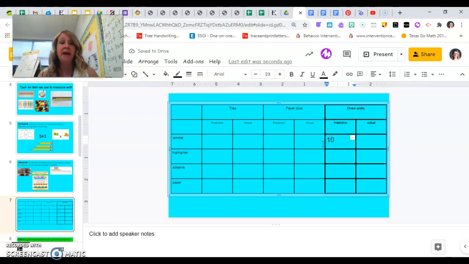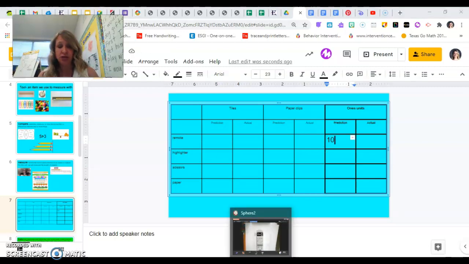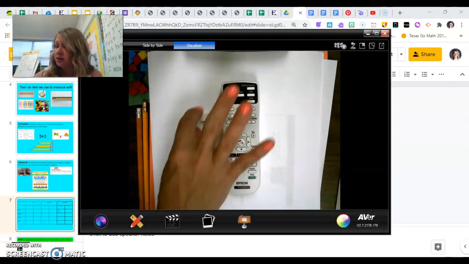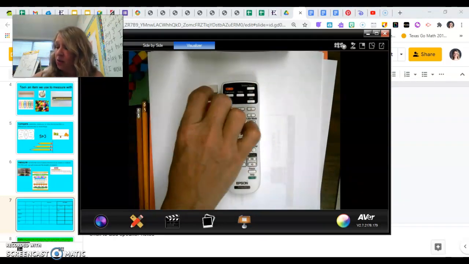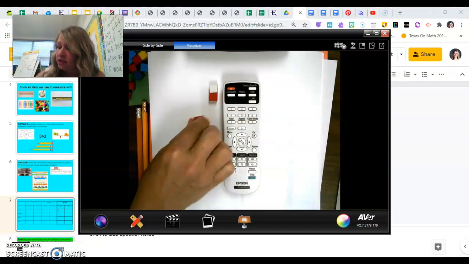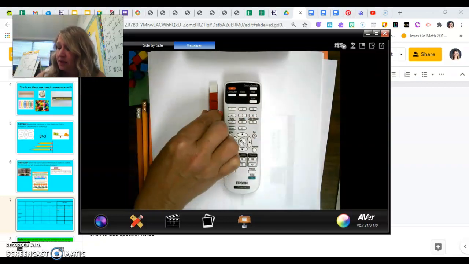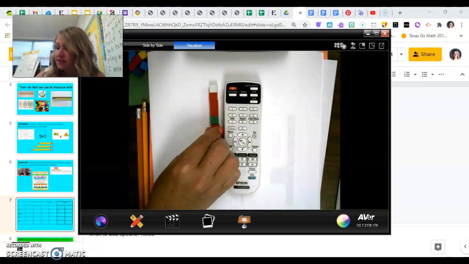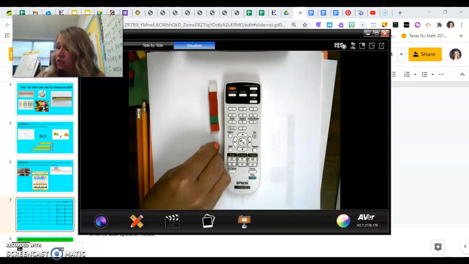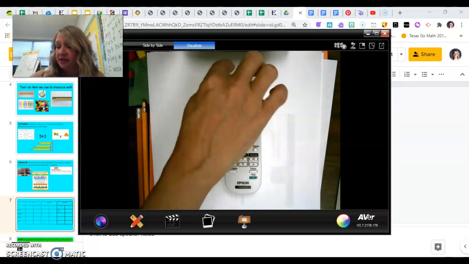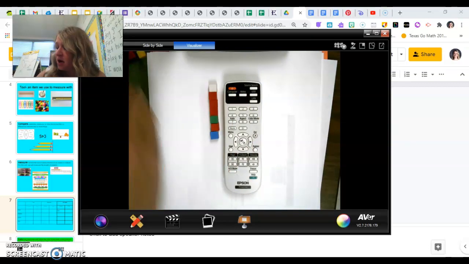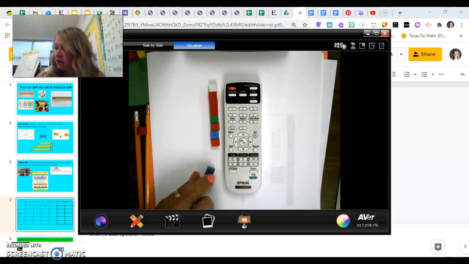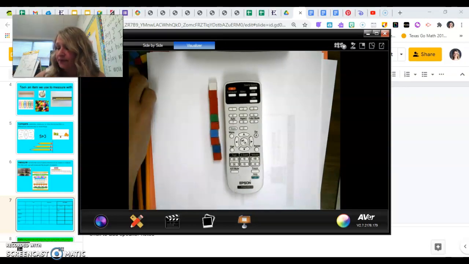Now I'm going to go measure the remote with the ones units and find the actual length in ones units. All of the ones units need to be touching end to end. No gaps, no overlaps. Make sure you start at the end of the remote or the end of your object and stop at the other end of your object. If you go a little bit past, that's okay.